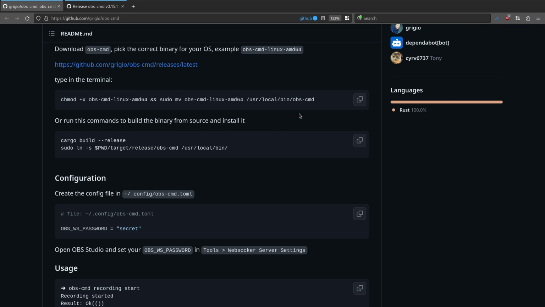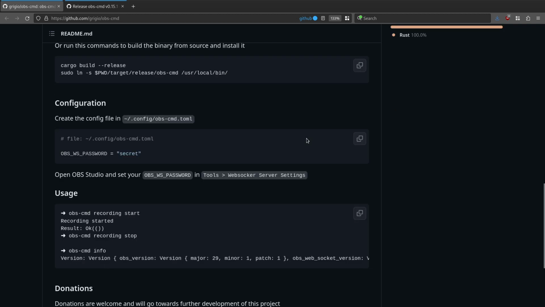The next step is getting this working with OBS Studio. What you need to do is come across to your OBS setup, enable the WebSocket and create a password. Then you need to create this file, .config/obs-command.toml. Annoyingly, they are not following the XDG specification completely and are putting it in its own directory here, which is a bit annoying. So let's switch across to OBS Studio and show you the setup.